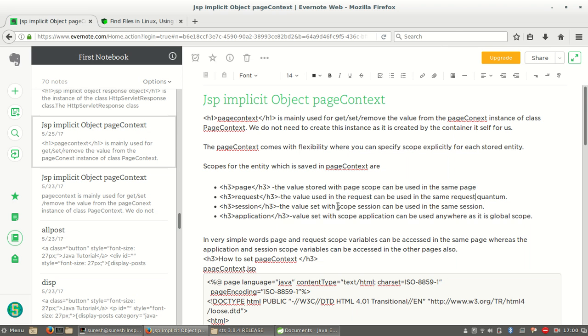However, if I am defining at request level, for the same request this object will be accessible. For another request, it won't be accessible. Session level, if the session is the same, you can access it anywhere in the application. If it is application level, this is global and you can access it anywhere in the application at any time. So the least restricted access is application level, and the most restricted is page level.